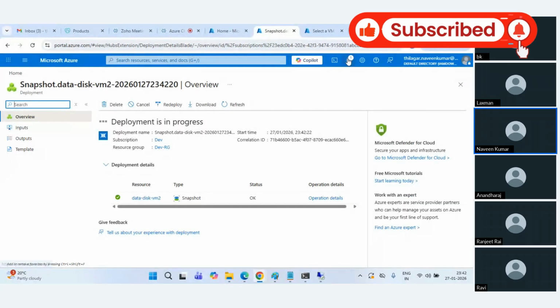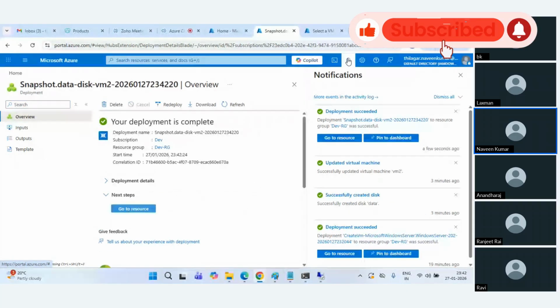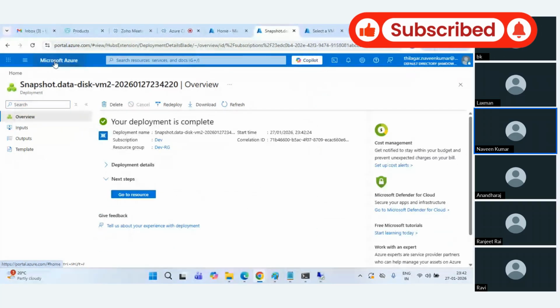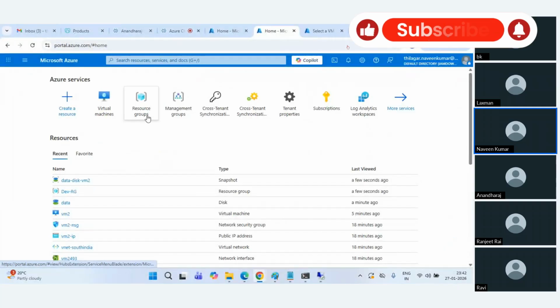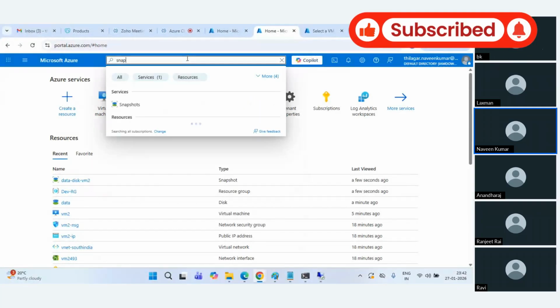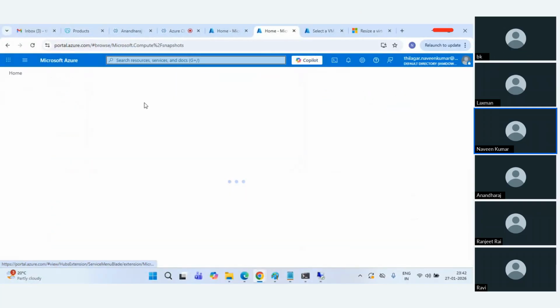This will be a quick one. Okay, this won't take much time. We'll just wait for this to finish. Yeah, this is done. Now if I search for snapshots, this again is a separate service.